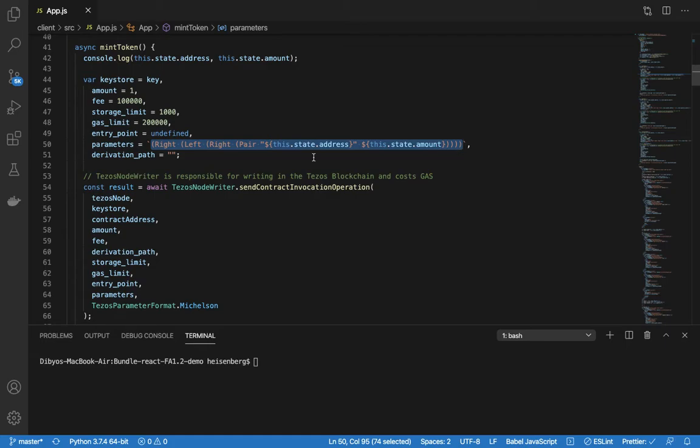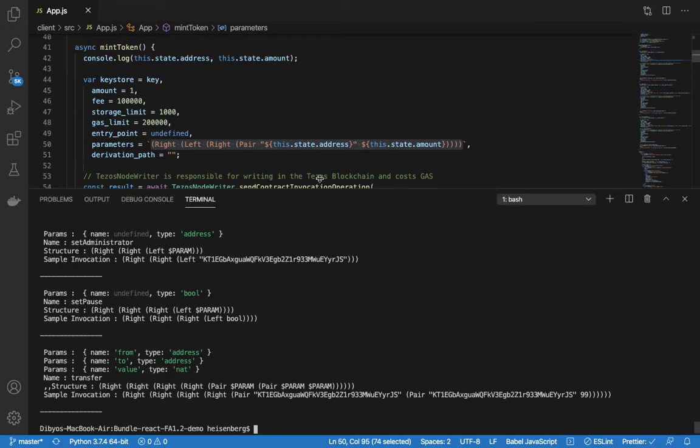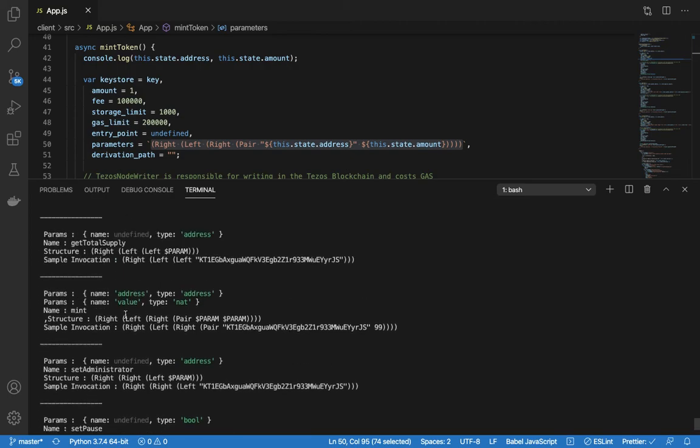So the parameter structure, how will you get it? You can get it by the simple command that I have shown you earlier: npm run get entry points. Once you do that, you can check it. Like we were using the mint, right? It's right, left, right, pair, param, param. And you have the sample invocation too.